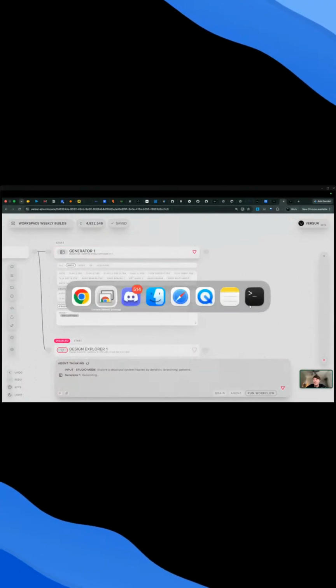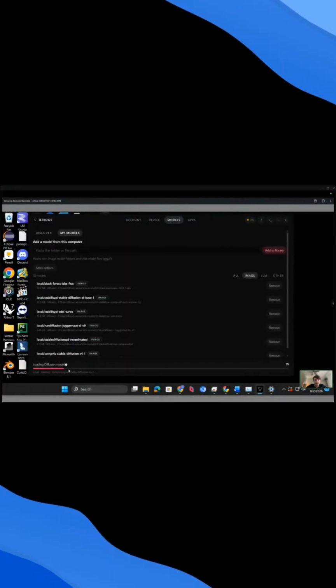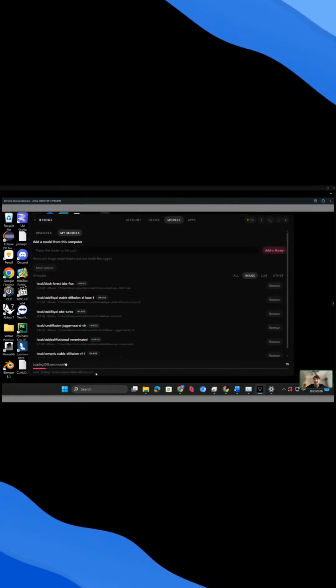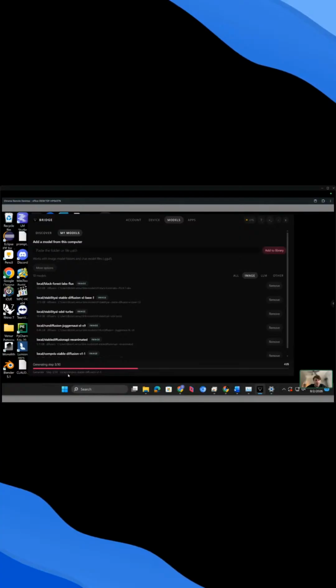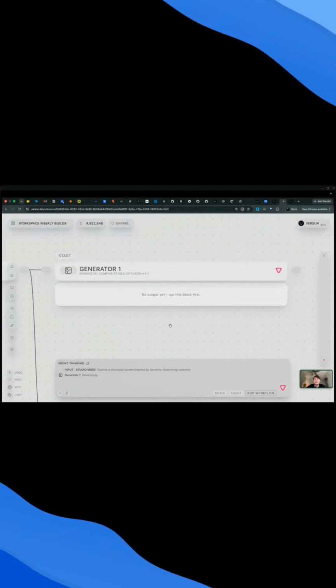And now again, if I'm switching to the other, you see here we have loading model in the memory. And now it's going to start in a moment to generate the actual image. You see here it's using Stable Diffusion version 1. And then in a moment, we are going to see the result showing up.